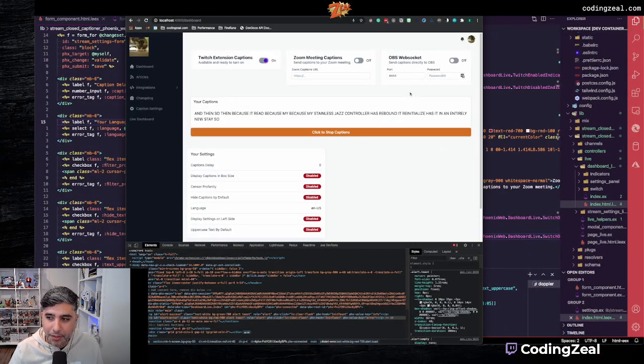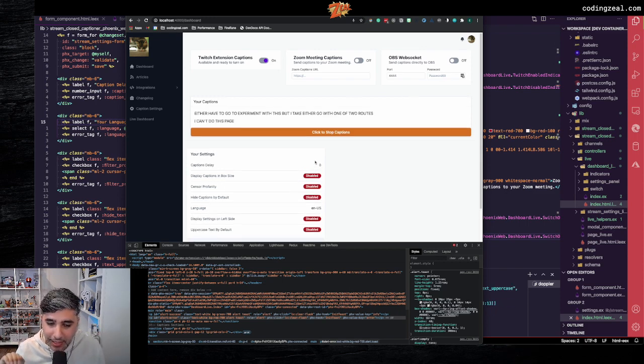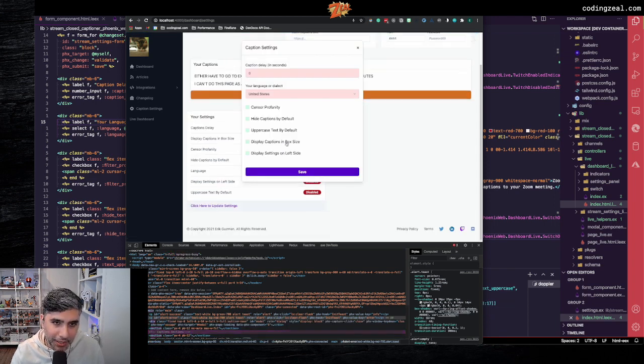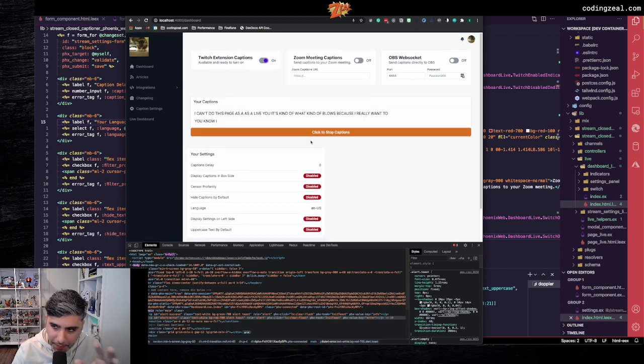I have to experiment with this, but I have to go with one of two routes. Either I can't do this page as a live view, which kind of blows, because I really want to dynamically pop up certain content for editing and stuff like that.